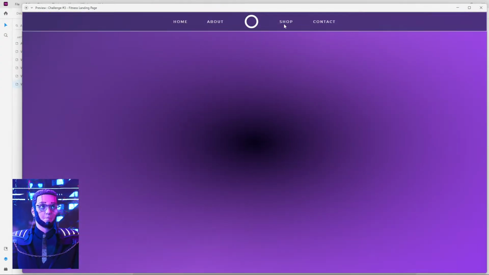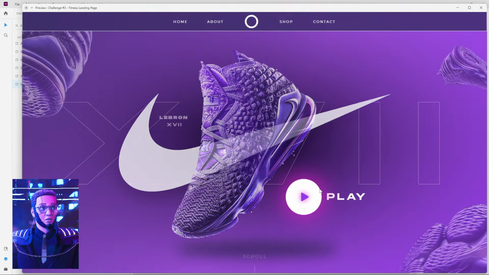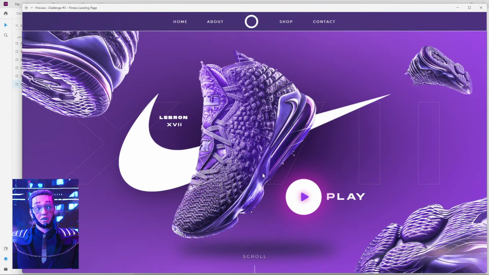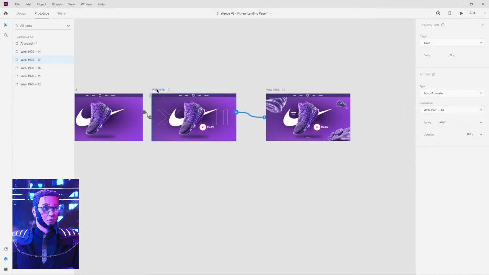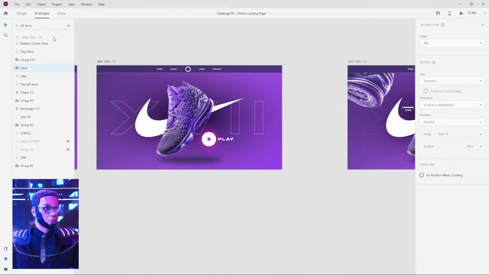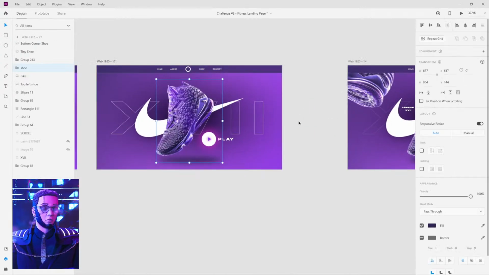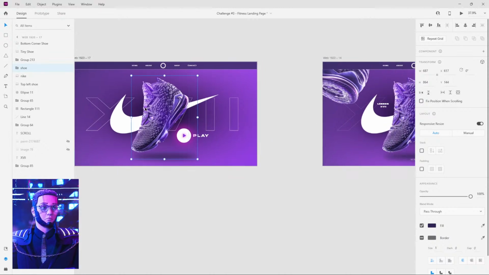Okay, let's see. We like the menu. This I like. This is good. There was some funkiness happening with that little transparency with the shoe and the Nike. So let's see kind of what happens there. Let's take a look. So I'm going to go back to my design tab.